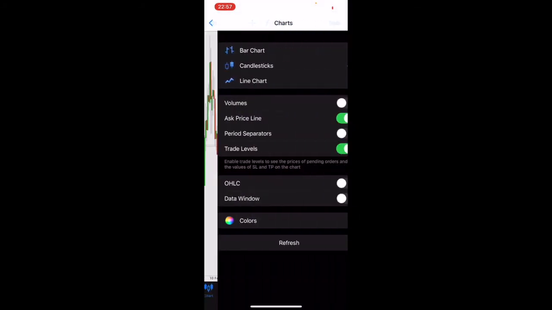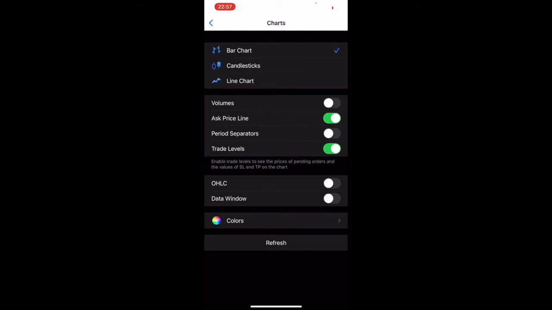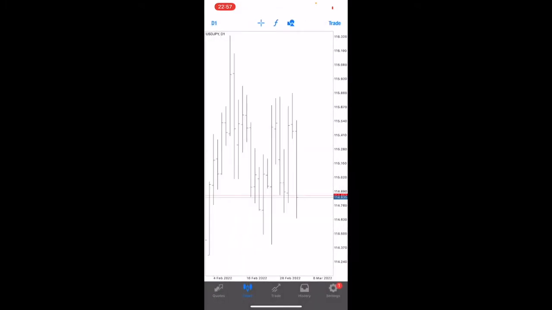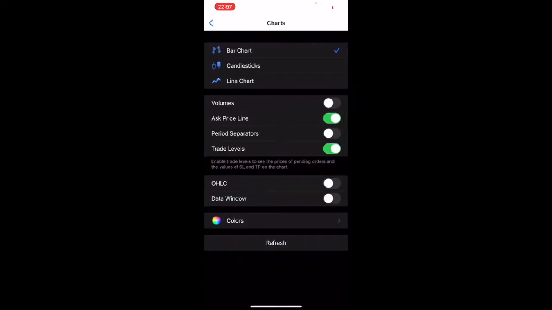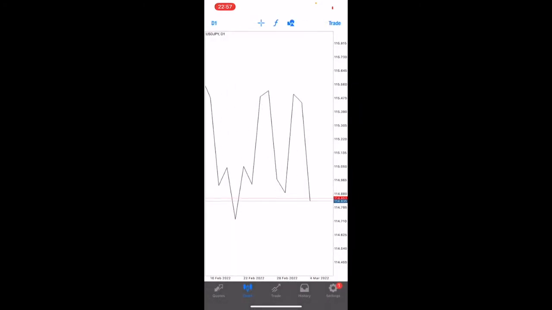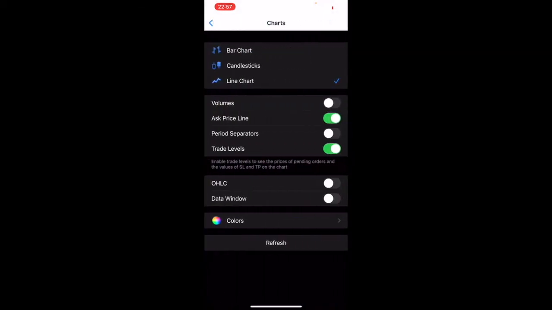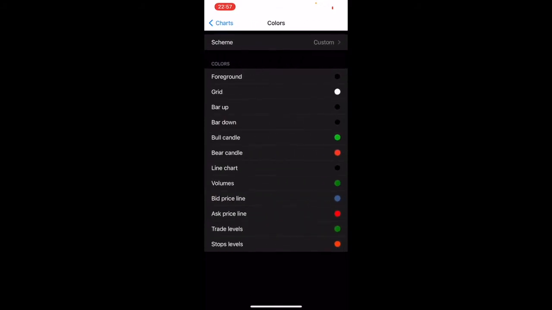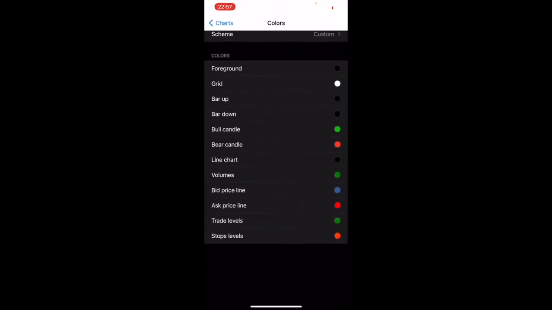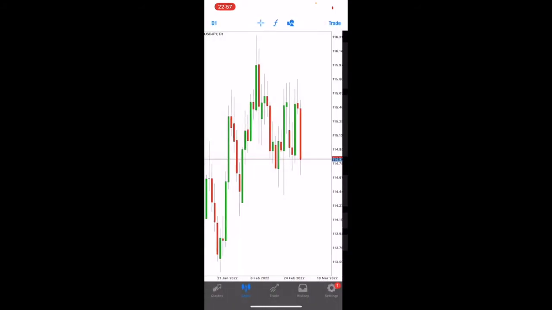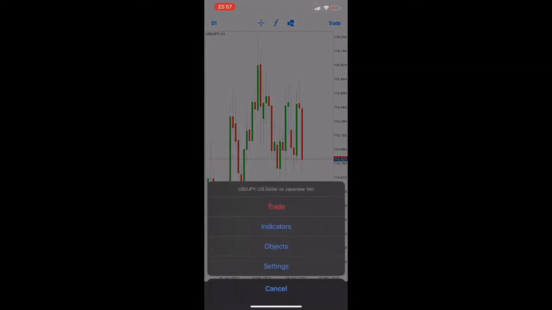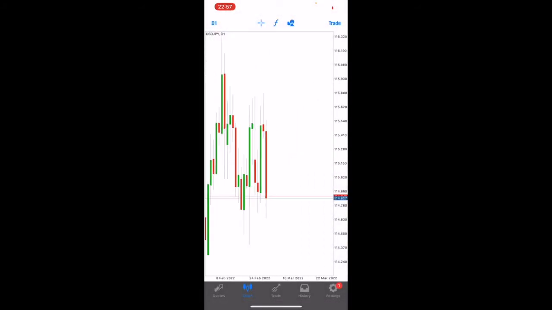You can go to settings. Do you want to see a bar chart like this? Settings again. Do you want to see a line chart like that? But I prefer candlesticks, like I said. But I don't analyze on this anyways. You can change the colors of your candlesticks and everything. So like your background and everything, but I'm going to leave it as is. So that's basically the chart.